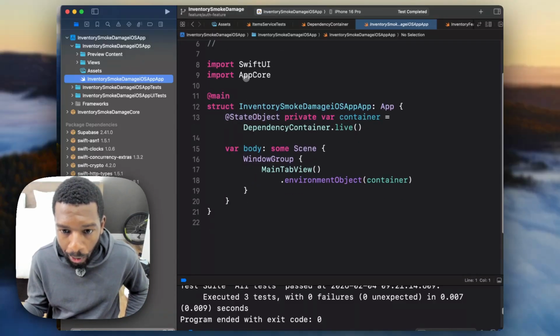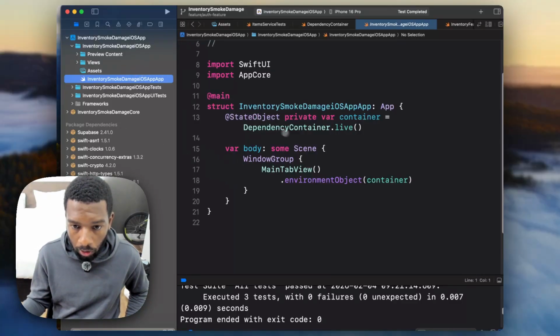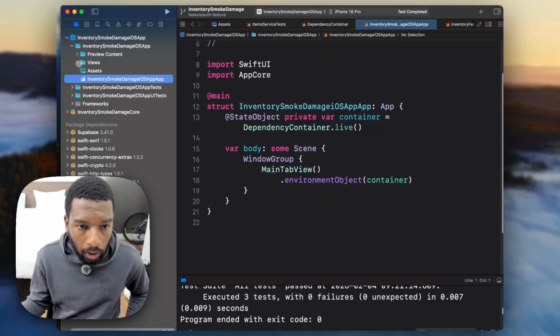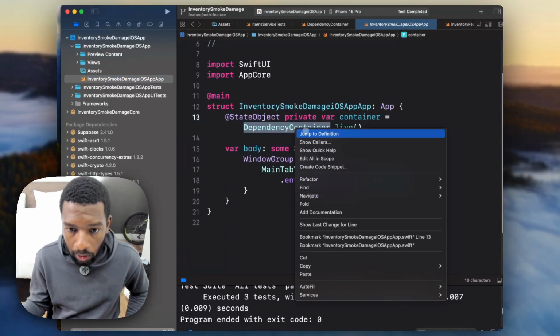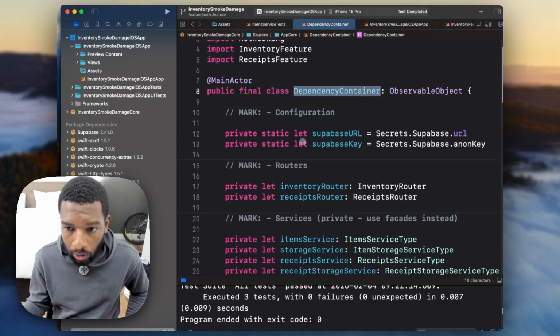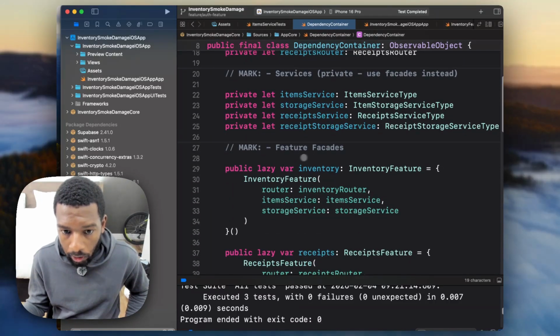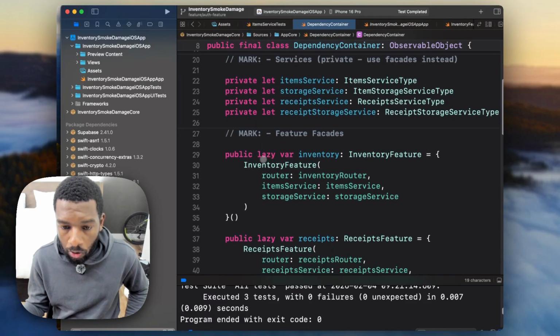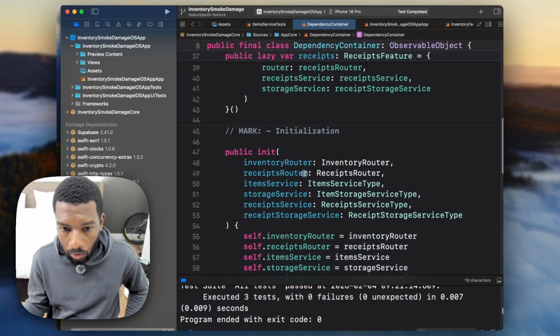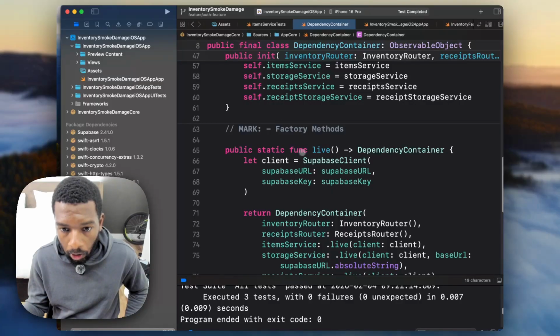We're just importing app core. We are observing the dependency container's live instance, and we have a main tab view with the environment object using container. So if you remember from the dependency container, let's just open this up. This is like our entry point to all of our services, all of our frameworks, and we're only going to be focused on our public features. So inventory, receipts, initializer, and our live instance.